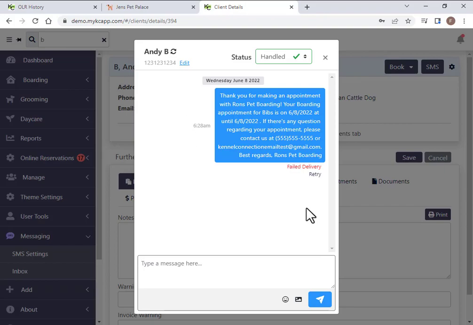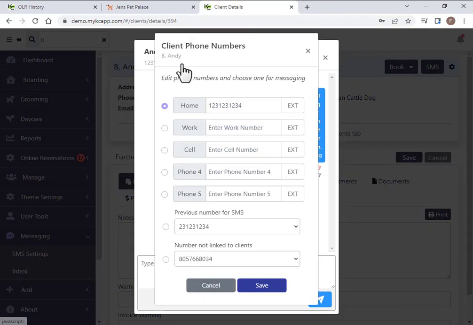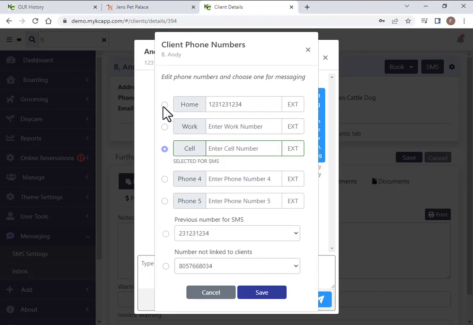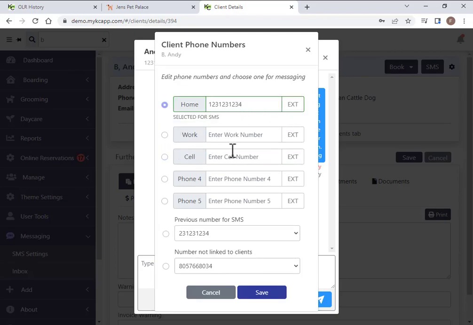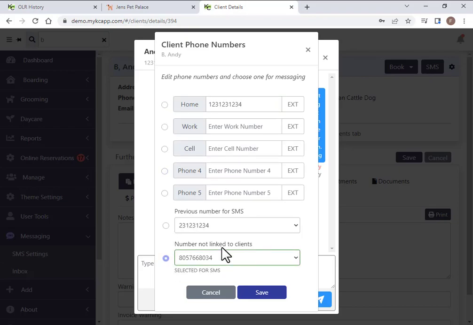Now when it's trying to figure out what number to send to, it's always going to look for any number in your database called cell and see if there's a number associated with that. That's what it'll use. If it can't find a number called cell, it's going to use the first number on the record. Down here is where you can do, maybe this person has a neighbor that always comes and picks up the dog and you want to send the text to them instead. That's something that you could set up if you wanted to.